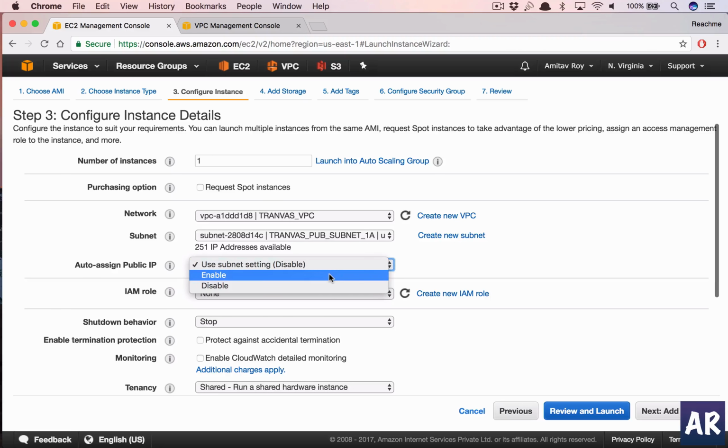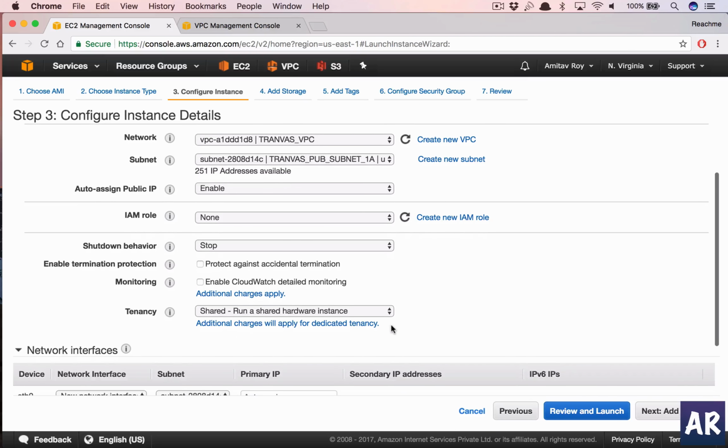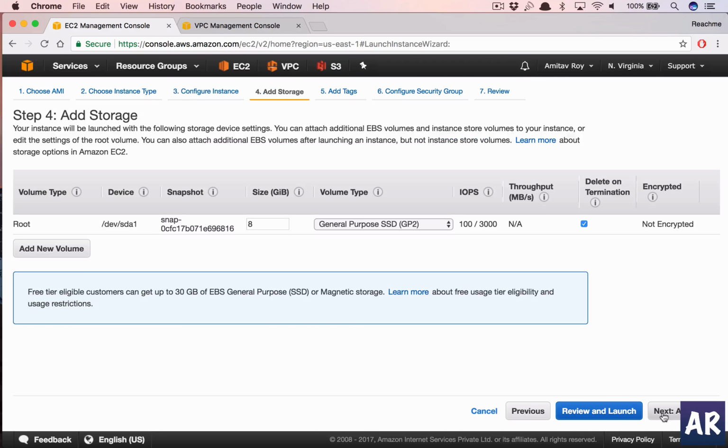Auto assign public IP should be yes. I don't have any IAM role right now. I am not doing any such thing. You can keep protection against accidental termination on. I won't do it right now because I'm anyways going to delete the instance later on once the demo is done. So okay, size, I think 8 GB is more than enough.